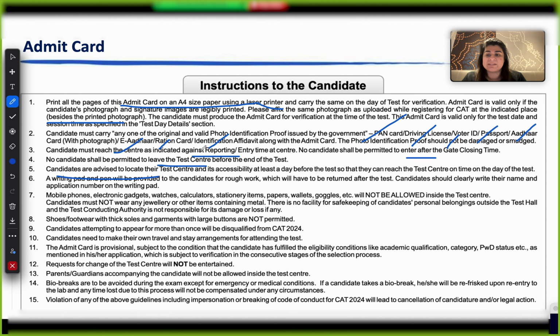Now, on the day of the exam, they will give you a writing pad and a pen, which is for your rough work, and that has to be returned back to them. So on that sheet which is given to you, you also have to write your name and application number as mentioned on the admit card.